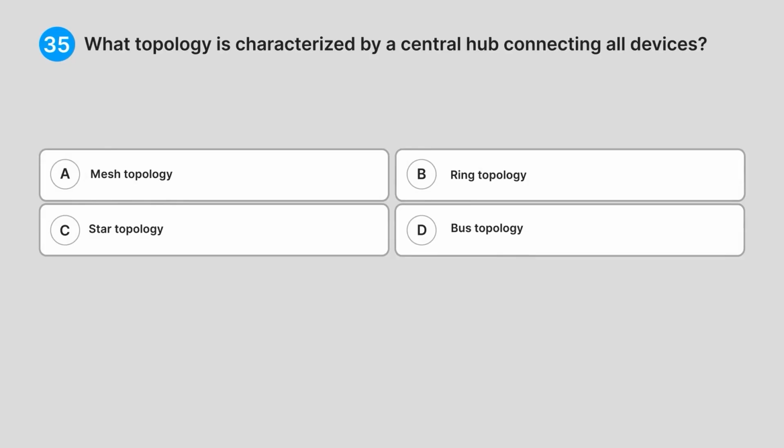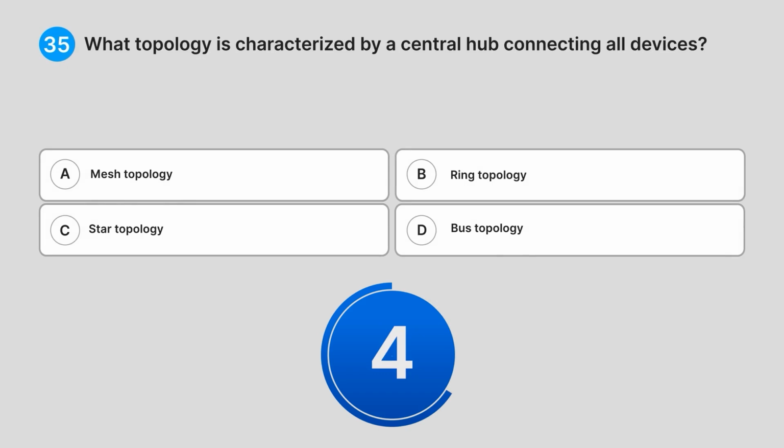35. What topology is characterized by a central hub connecting all devices? A. Mesh topology. B. Ring topology. C. Star topology. D. Bus topology. Do you know the answer?